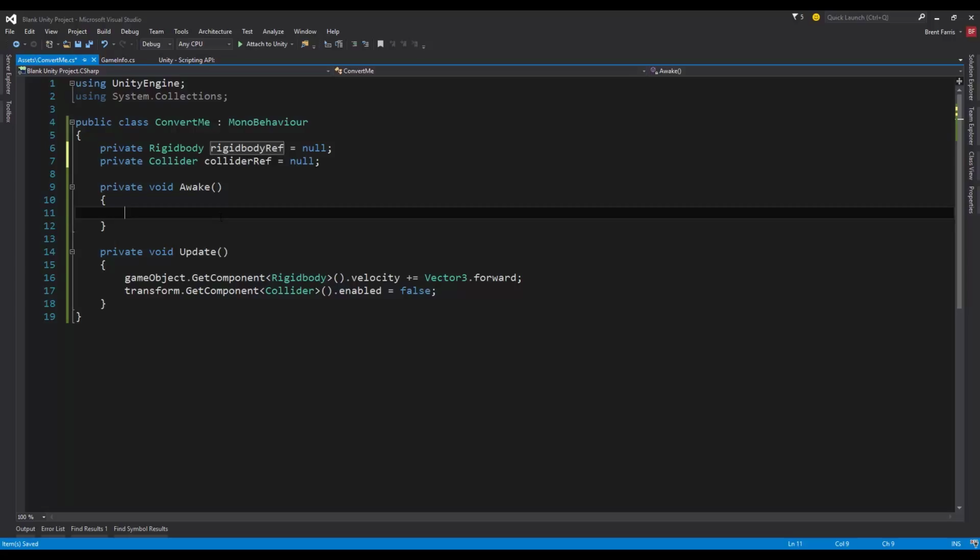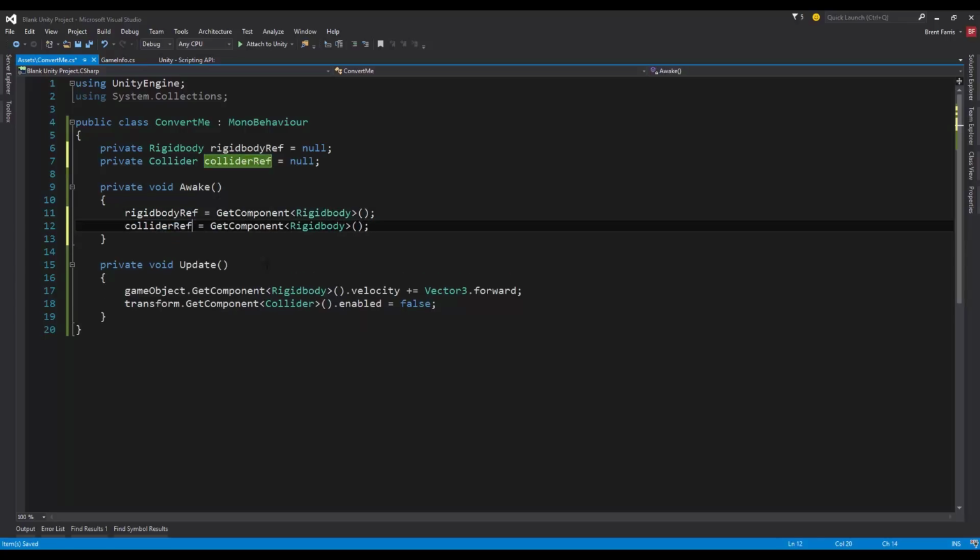So inside of the Awake, I could just go ahead and say rigid body ref is equal to, and then I can say get component the rigid body. And of course, I could do the same thing with the collider. So just duplicate that line, put collider ref, and get component collider.